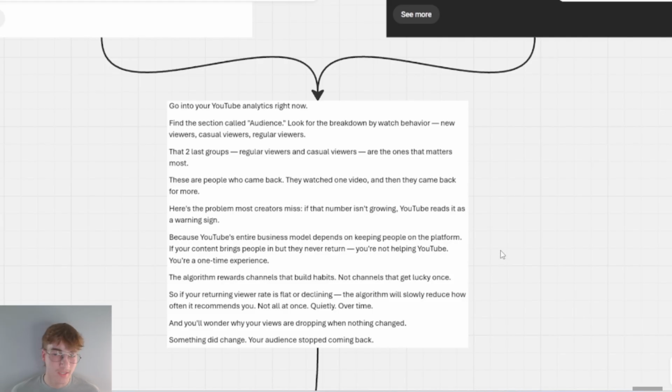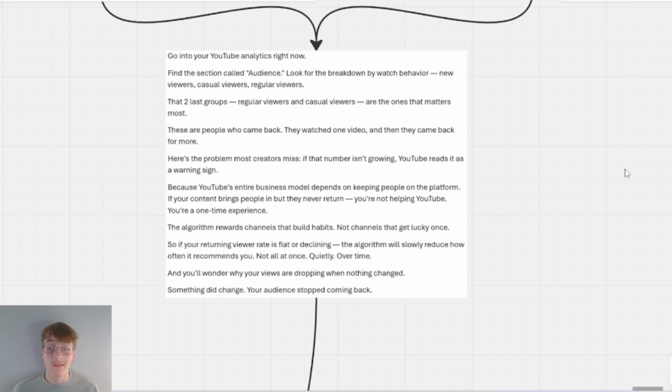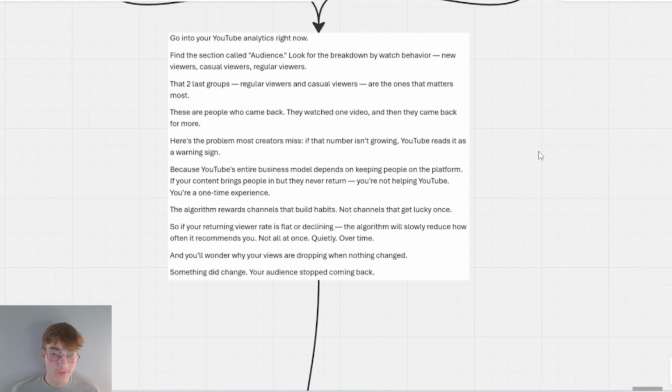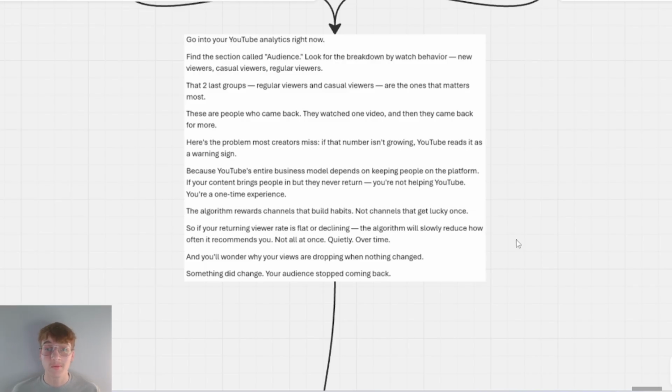Here's the problem most creators miss. If that number isn't growing, YouTube reads it as a warning sign, because YouTube's entire business model depends on keeping people on the platform. And if your content brings people, but they never return, you're not helping YouTube, you're a one-time experience. The algorithm rewards channels that build habits and not channels that get lucky once. So if your returning viewer rate is flat or declining, the algorithm will slowly reduce how often it recommends you. Not all at once, quietly, over time. And you're wondering why your views are dropping when nothing changed. Something did change. Your audience stopped coming back.